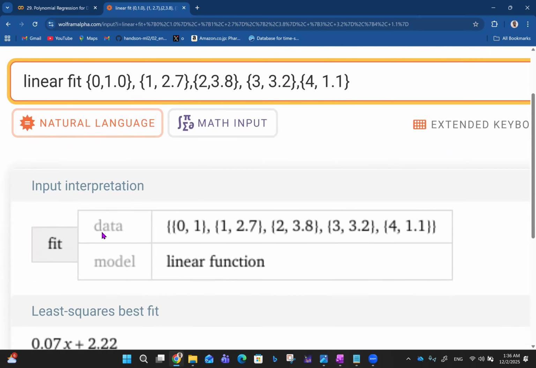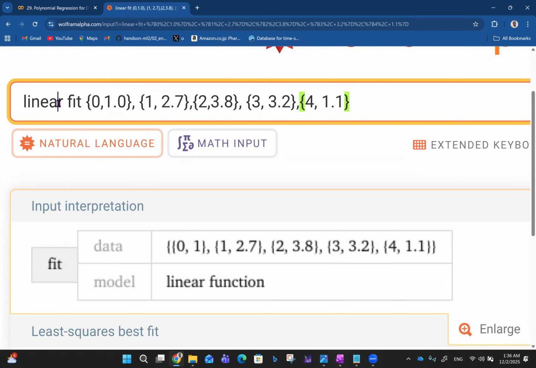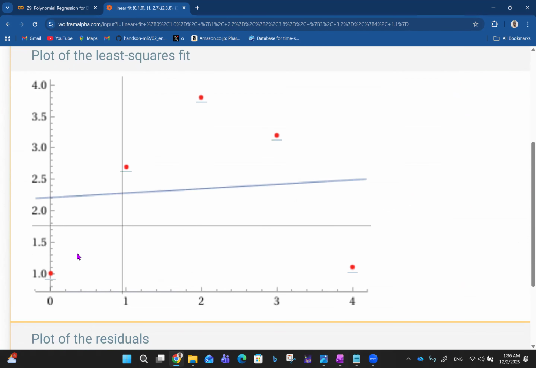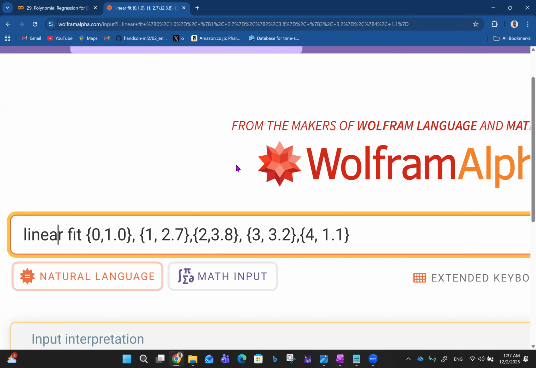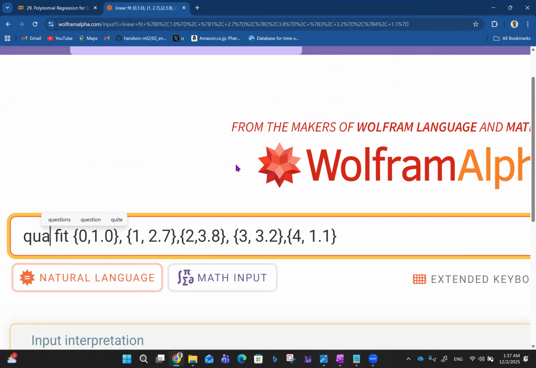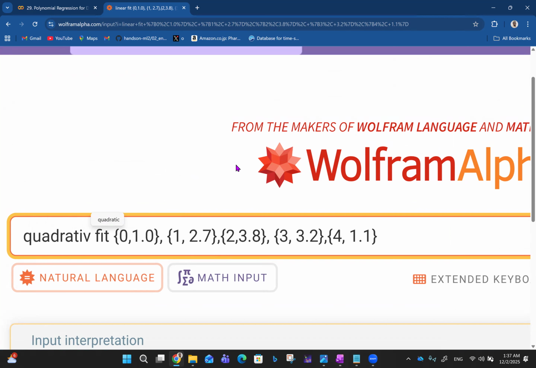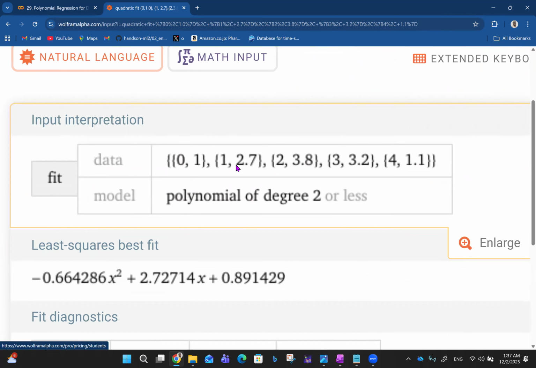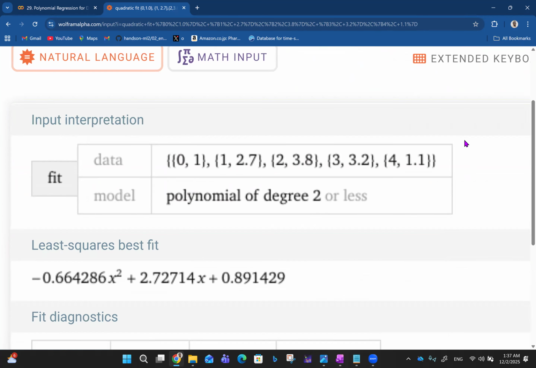Obviously, if you look at the way the data points are scattered, the data points are looking quadratic in nature, sort of. So I feel that linear has not done justice to it. So I just go quadratic fit. It's pretty easy: quadratic fit, press enter, and the job is done again. So you have a polynomial of degree 2.